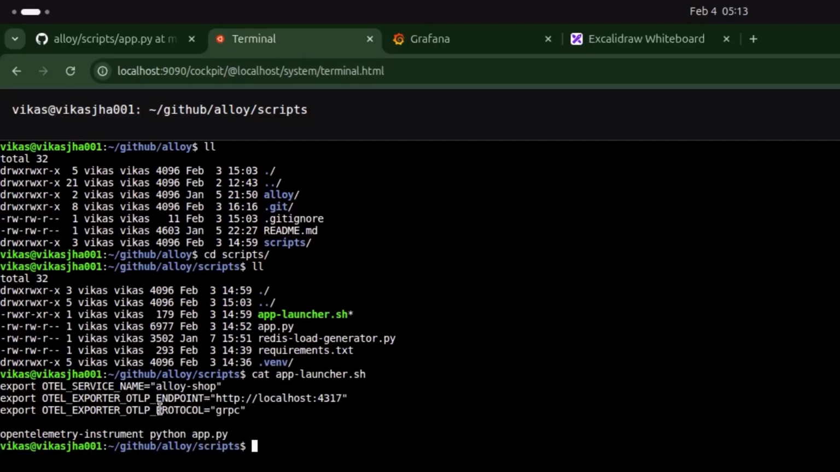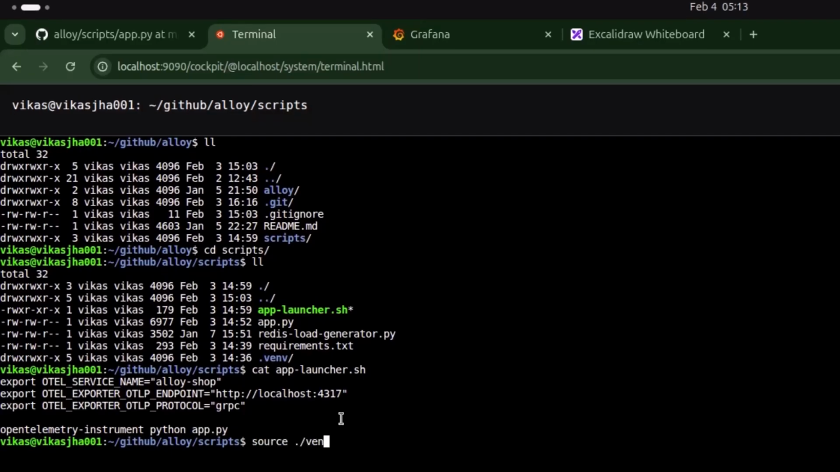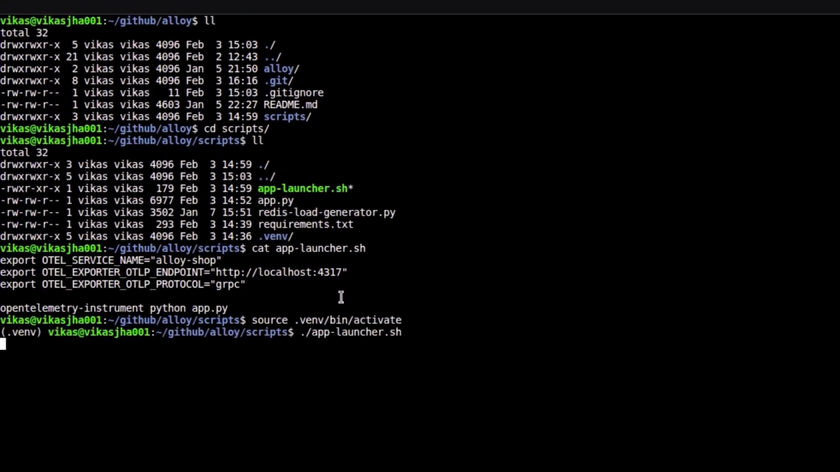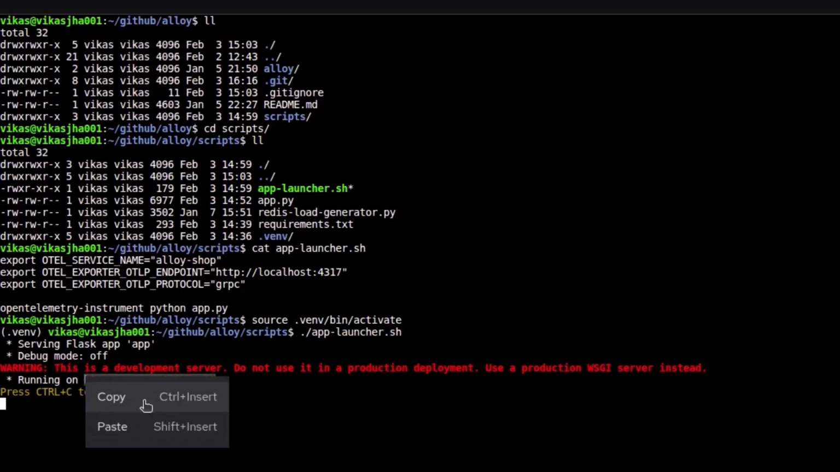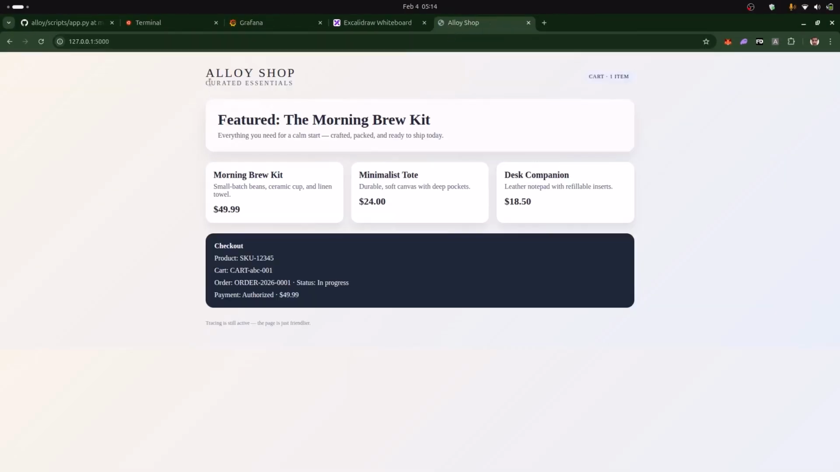Now if you want to change the name of the service, you can go ahead and set this environment variable to your application name. In this case I'm just calling it Alloy Shop. This is just simulating an e-commerce website. Let me go ahead and run it. First of all, I'm going to activate the virtual environment, and then I'm going to run app launcher.sh. Okay, so app launcher is executed. We'll be able to see our website here. I'm just going to copy this, and let's go ahead and open it up. You can see this is our website.